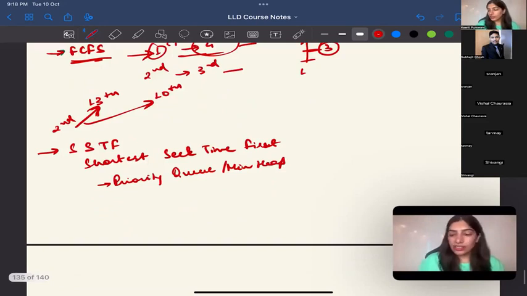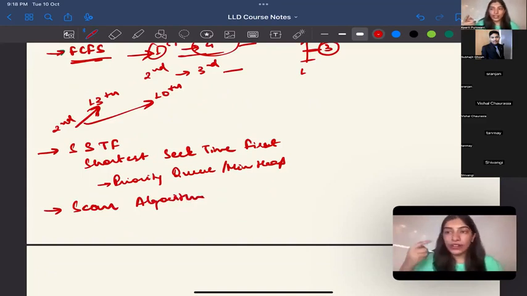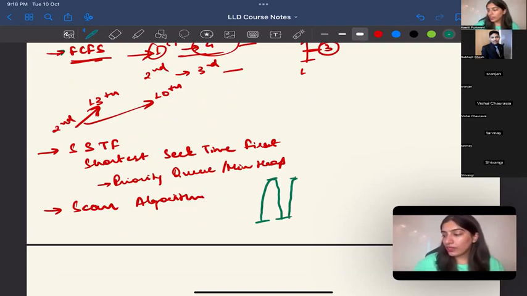There's another algorithm which is called the SCAN algorithm. Now what happens in the SCAN algorithm is what you were talking about. One of you was saying that if I am on this floor, I will go to the top, then I will come down, then I will go up, then I will come down.